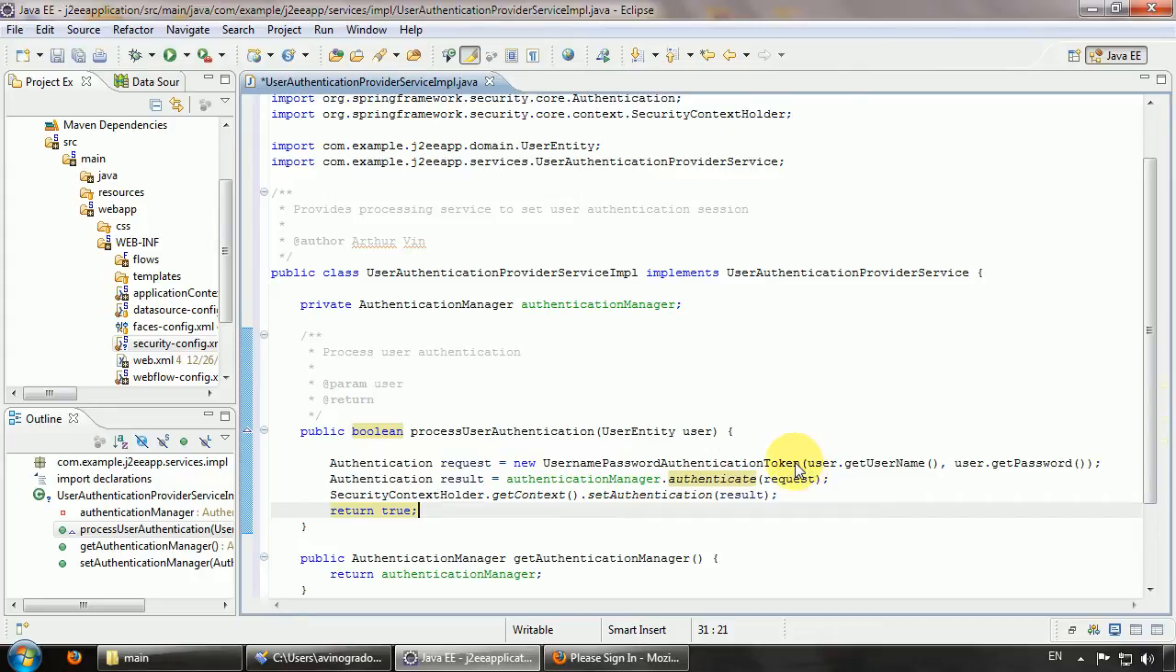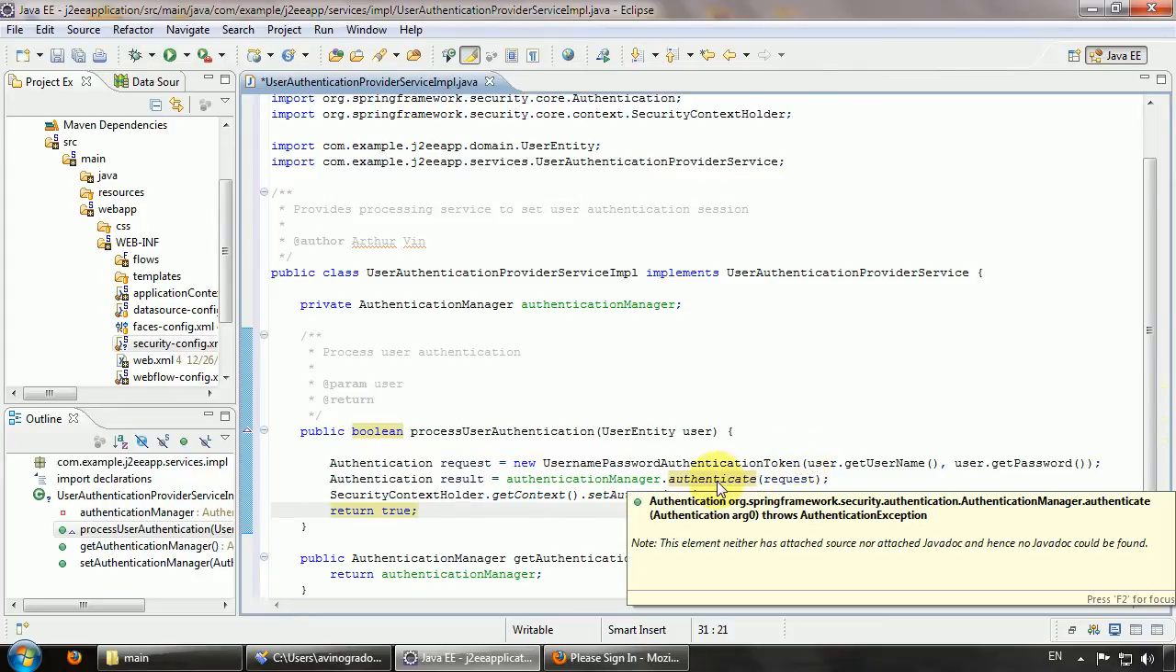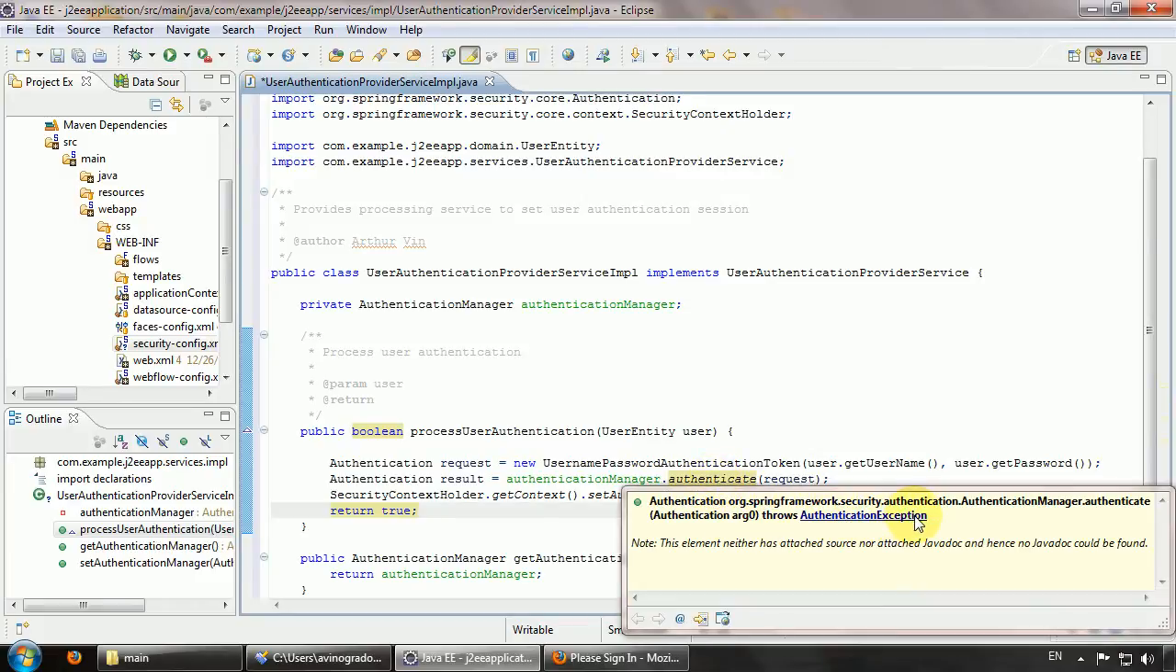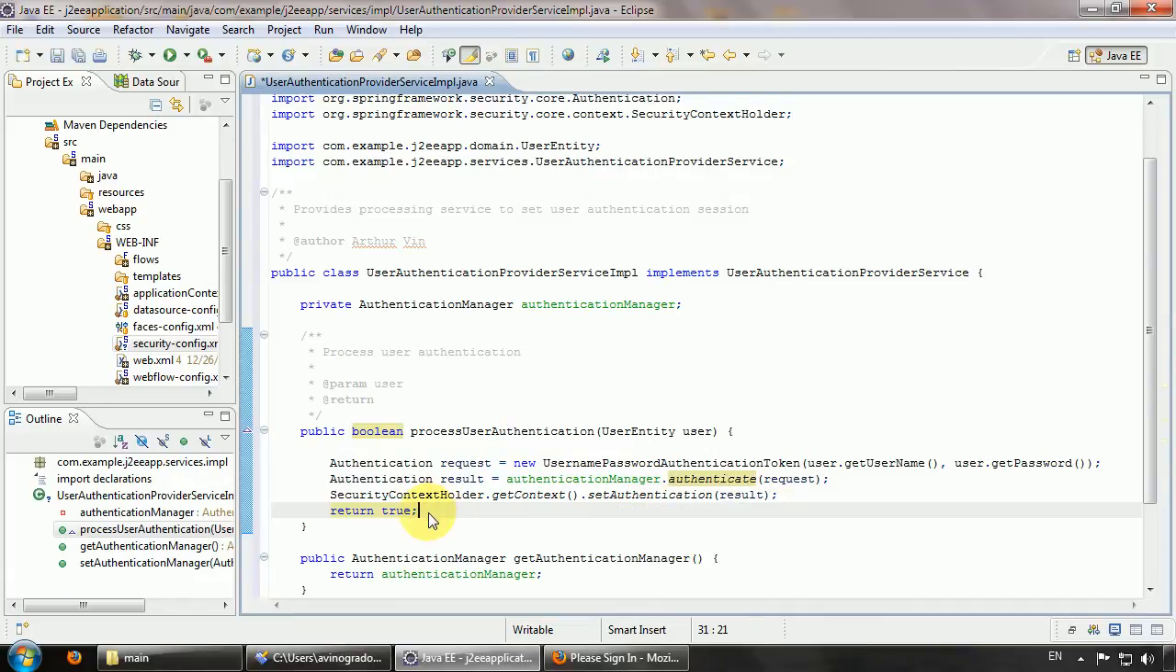But the authentication can go wrong. You see that the authenticate method can throw the authentication exception, and this is thrown in case the user can't be authenticated, probably because it does not exist. And that's why we need to properly handle this exception in our logic here. So we need to define the try catch block. Let's see.